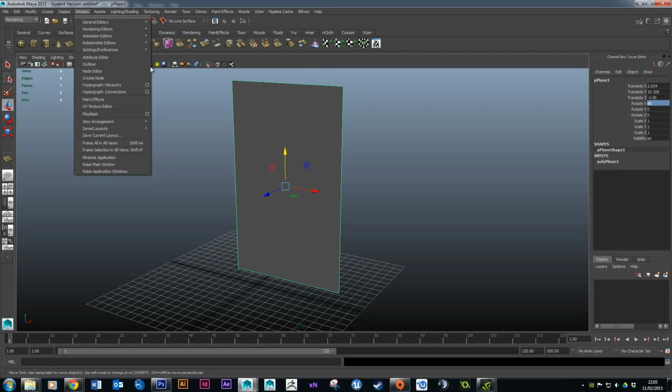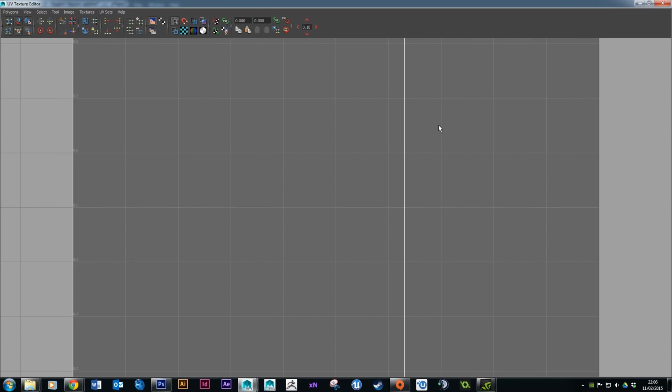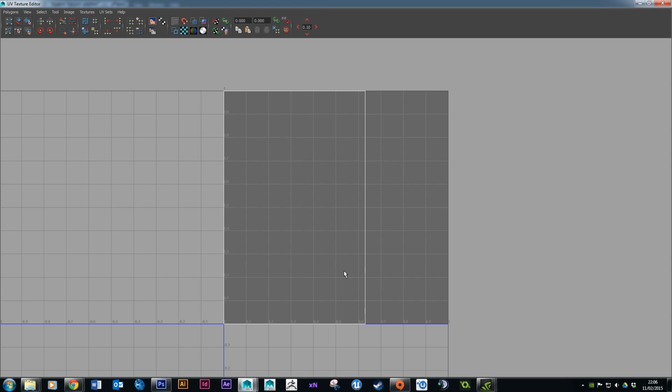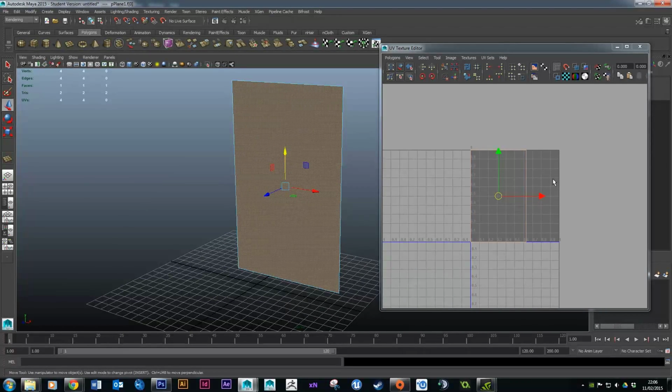You can use the button up here, just Window, UV Texture Editor. Okay, so that's our UV texture editor there. If we select this front face, you can see that's where our texture is going to go. To be honest, I'm quite happy with that. I'm not going to change anything. All I'm going to do is save this out so we can then work on it in Photoshop.